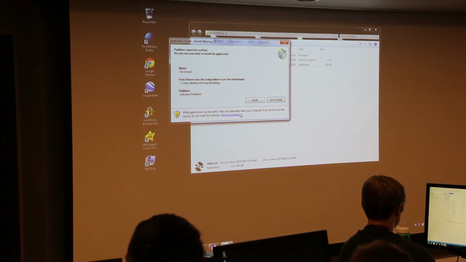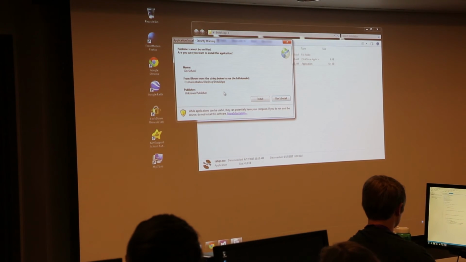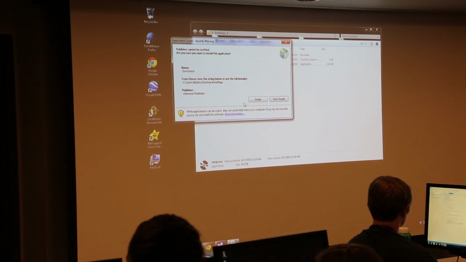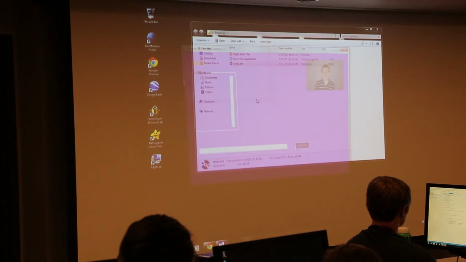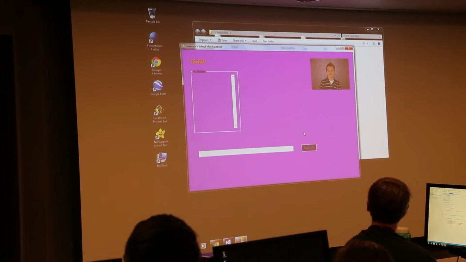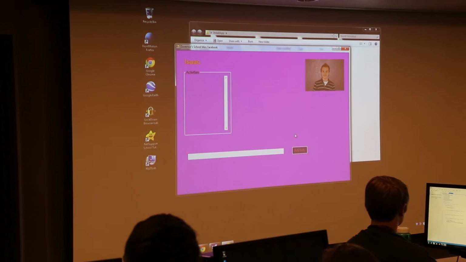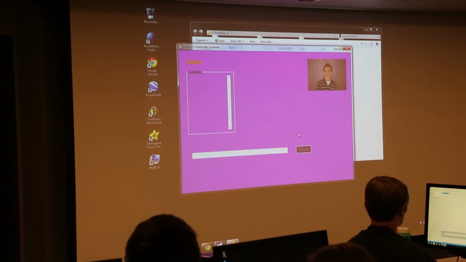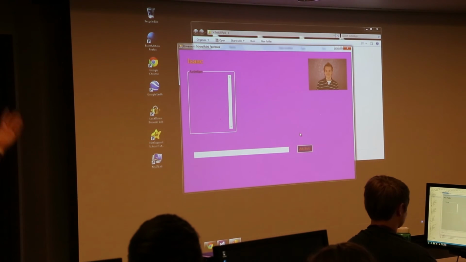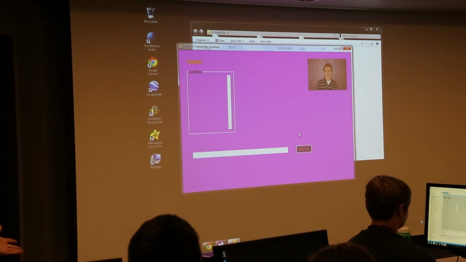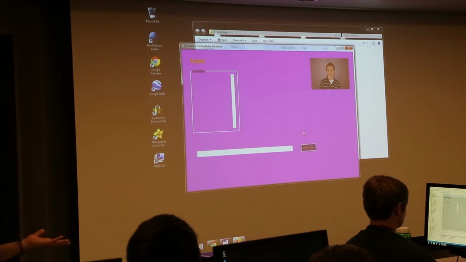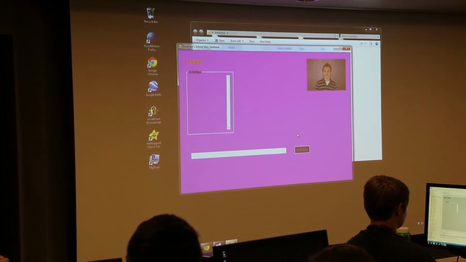And it's going to say, are you sure? The publisher cannot be verified. I know I'm the publisher, so I'm going to say install. And now that application is running from your desktop. Anybody who comes in and uses these computers will see your application. Okay? And you would uninstall it just the same way that you uninstall other programs.